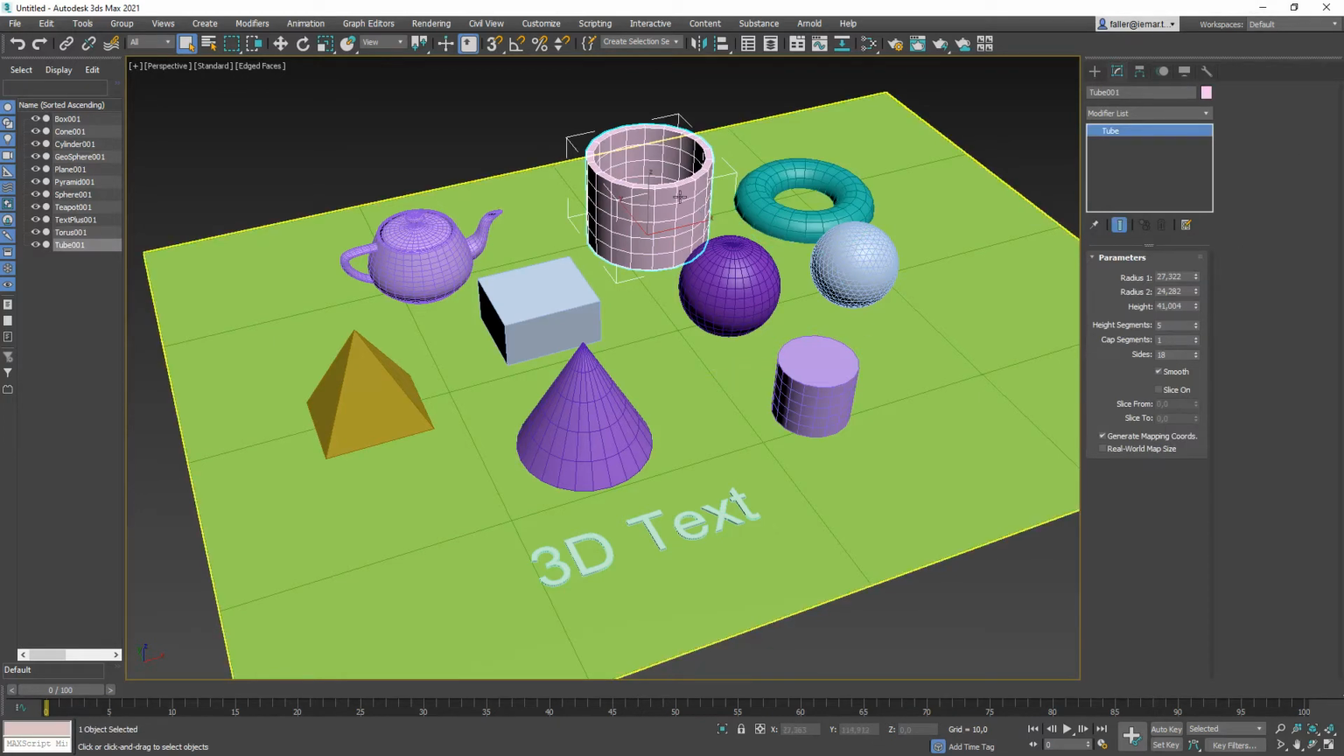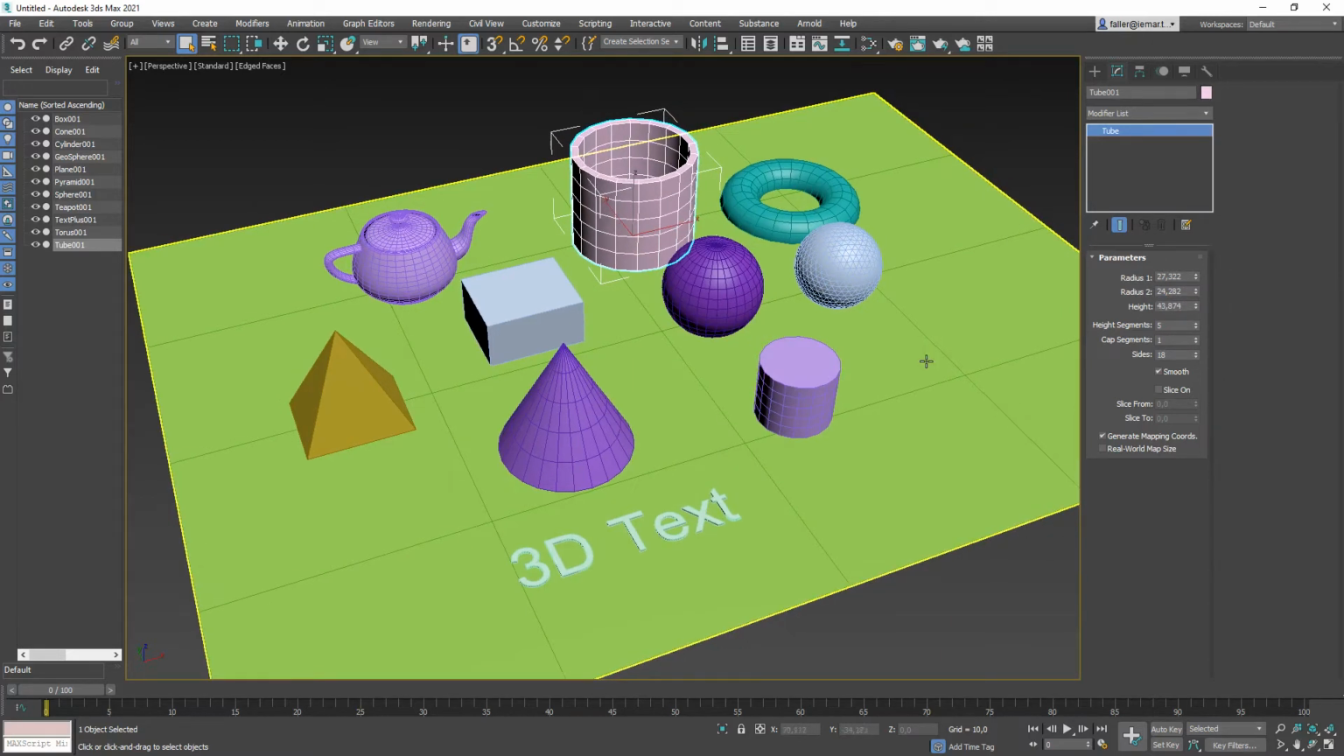So I select the tube here, and here I have the two radii, radius 1 and radius 2. This is the inner radius and the outer radius. The height, of course, if I change it, here's the height. Then we have the height segments, which is how many segments the height will be divided into. That depends on what you're planning to do with it. If you are bending or twisting it somehow, you want to have more height segments. If you are not planning to do anything with the tube, you can reduce them to 1. Of course, below 1 doesn't work. You need at least one segment here.